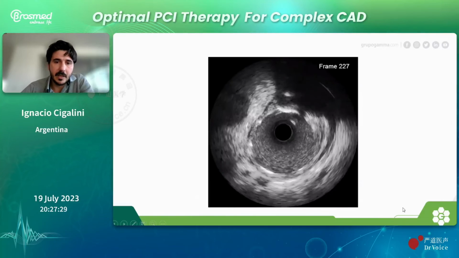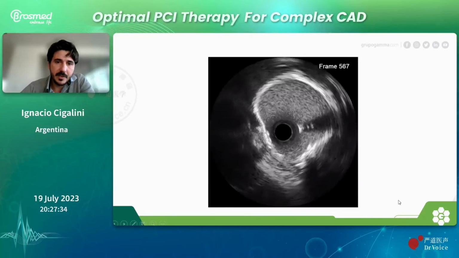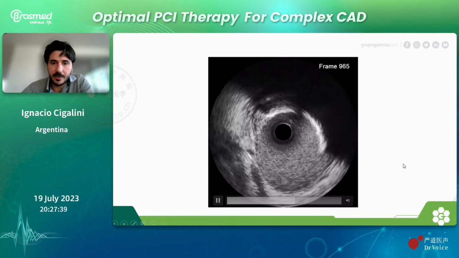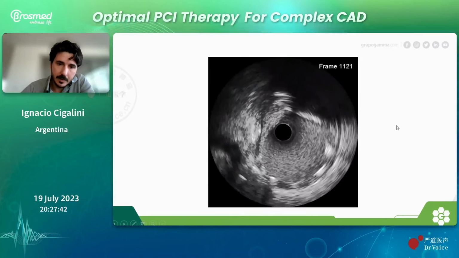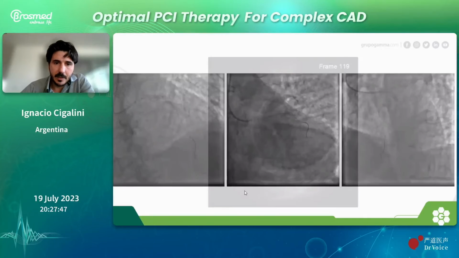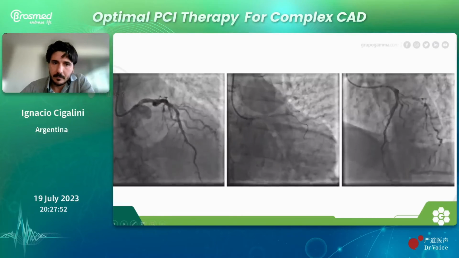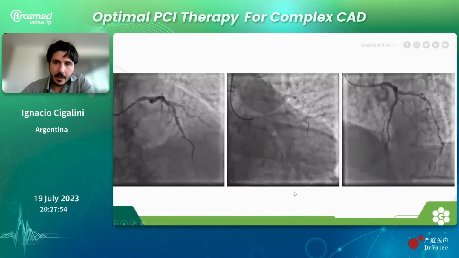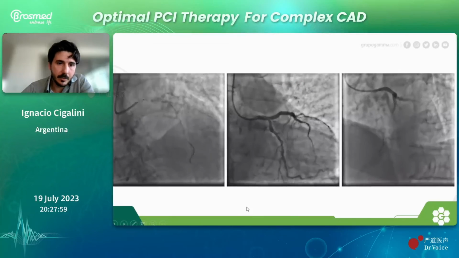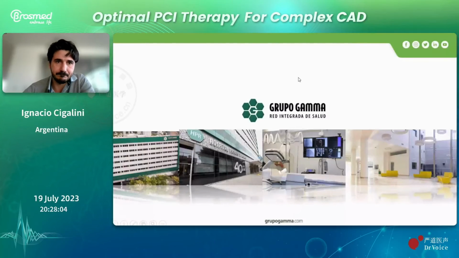This is the final IVUS. Good expansion despite severe calcification, and good apposition of the stents, both in the LAD and first diagonal and left main to LAD. And the final angio. A simple example of how new devices can simplify our work and make complex procedures simple. Thank you very much for this opportunity.